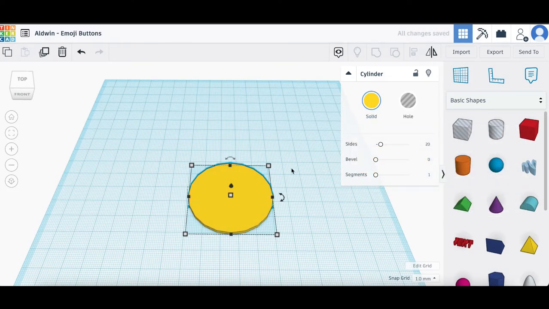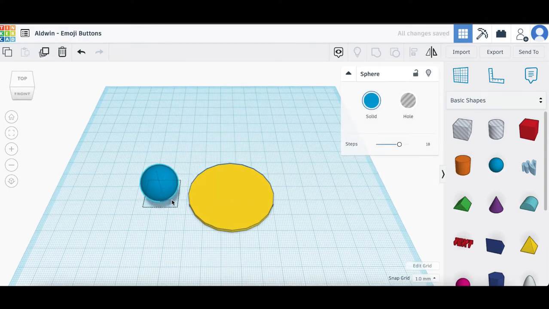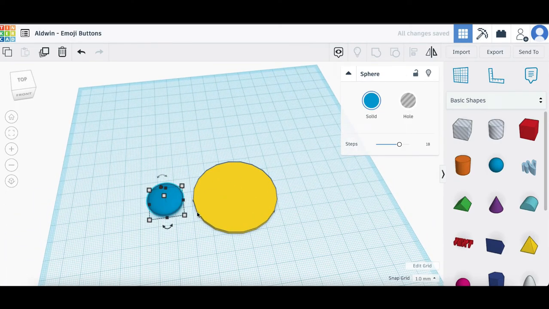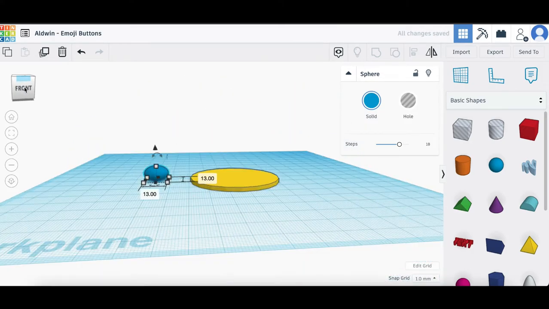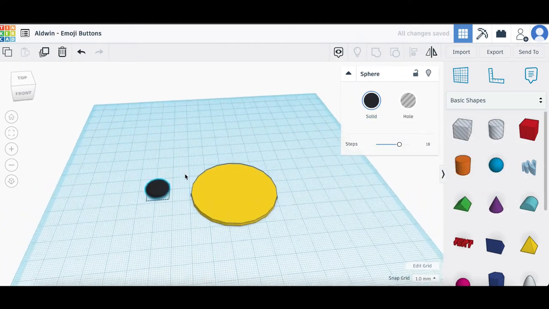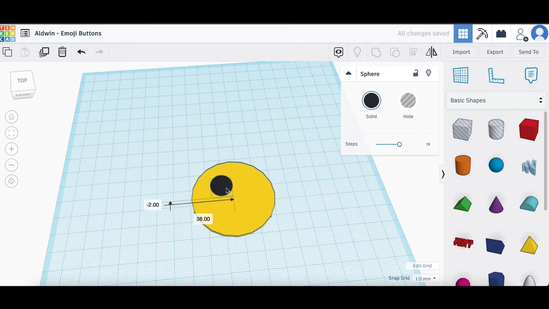And this time we're going to combine it with the sphere to create our eyes. The other shape, like the sphere, make it a little bit taller than the face of your emoji. Adjust the size of it. Use this to change the view. Make it a little bit flat. Change the color, and simply put it on top of the first shape. If it's too big, you can adjust the size again.